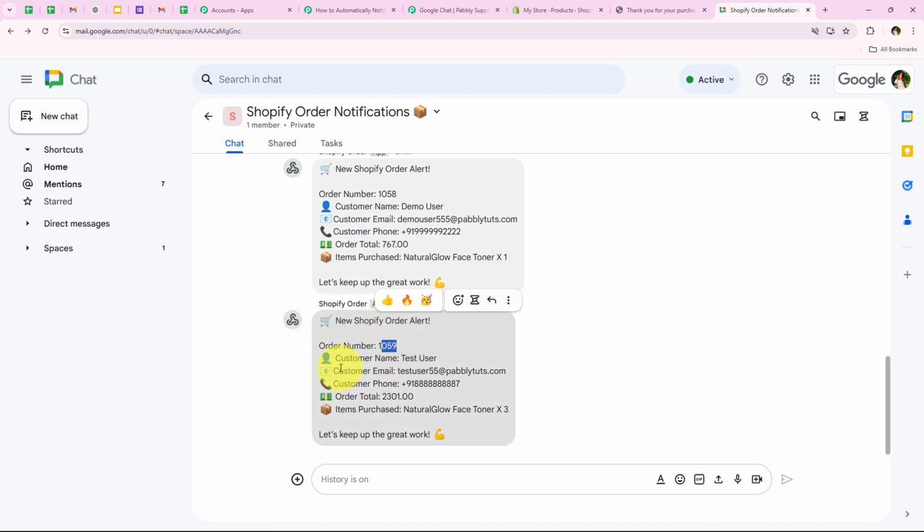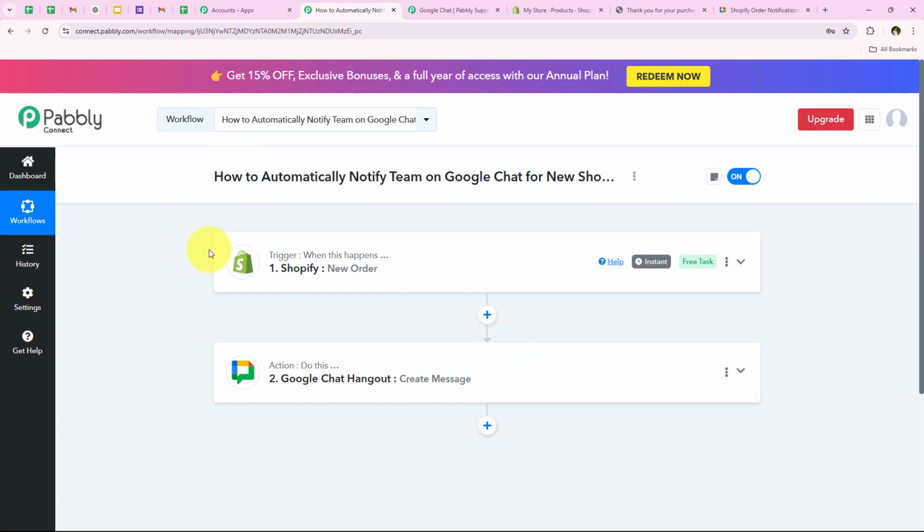Over here you can see the order number, you can see the customer name, customer email, customer phone, order total, item purchased, and over here you can see the toner is purchased, right? But the quantity is 3 this time. And over here you can see the order total and all the details which we entered right now. So yes, upon doing this test submission, we have successfully completed our workflow and we have also tested this workflow in real time. So I'll just summarize this workflow for you once.